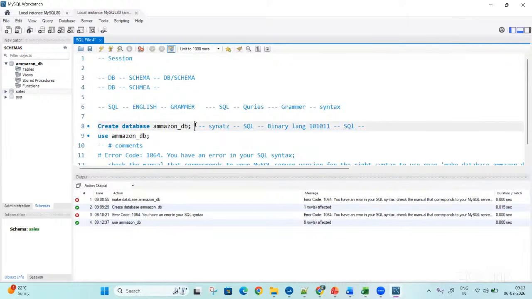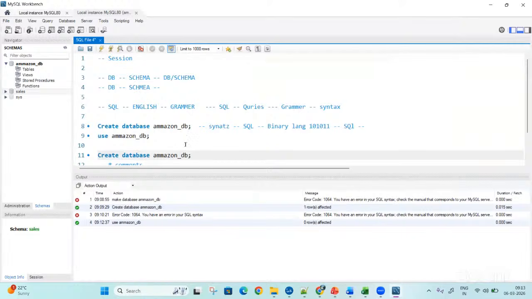Now, before going further, I'll say create database again. I already have my Amazon DB. If I go and run this, will it execute? What do you think? Will it create? It will say it already exists or something. I cannot create an Amazon DB because it already exists.